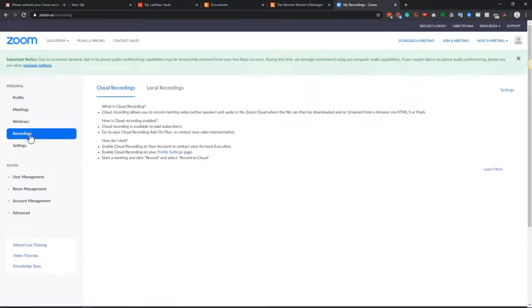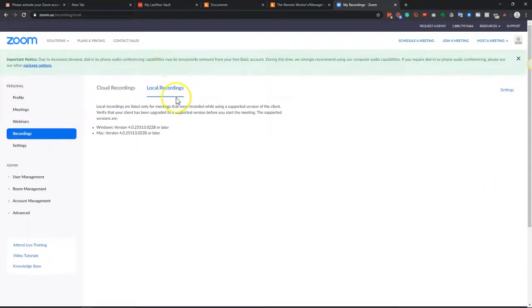Recordings, so you have the option to either record locally or record in the cloud. This is one of the problems with Zoom: the amount of cloud storage you actually get, even on a Pro account, is very limited, and it's very expensive to upgrade. So what we do is just record them locally.